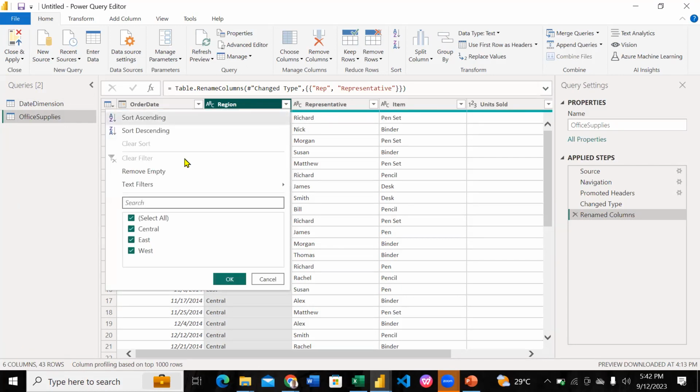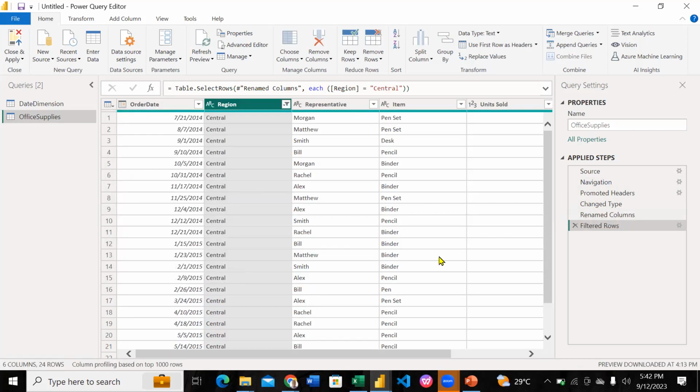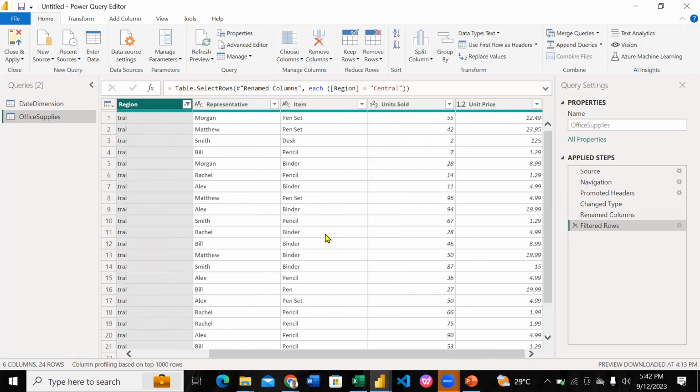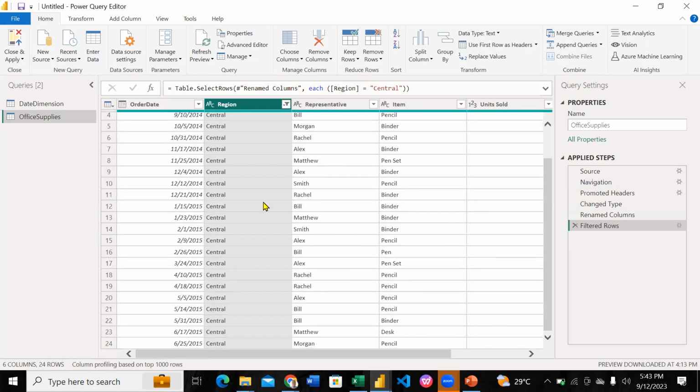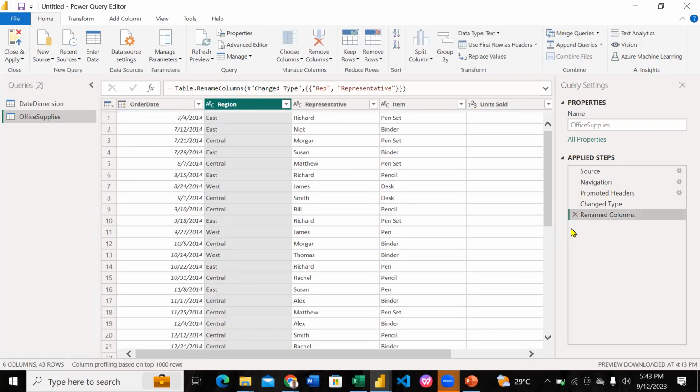Let's say I'm interested in central alone. I just click on central and click on OK. Now notice that a particular step is added. You can see filtered rows. This is everything that we have for central, all the data relating to central. Let me change this filter. Let me just go back.